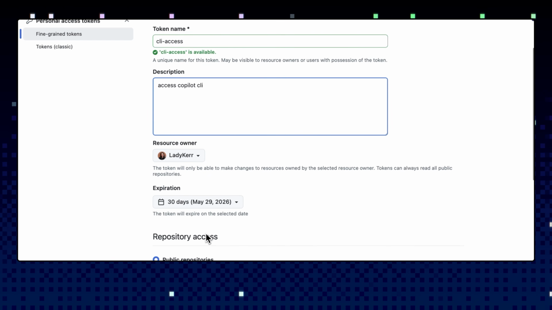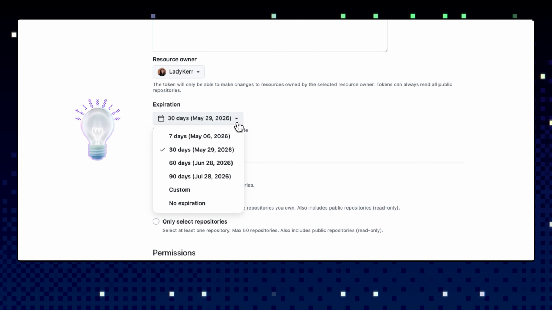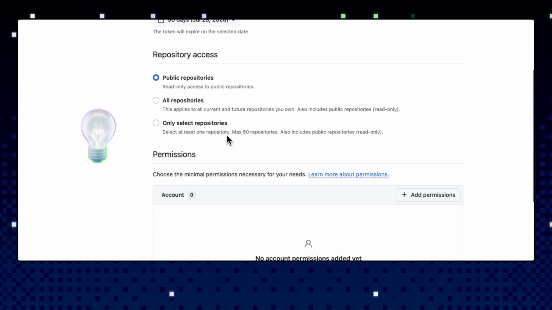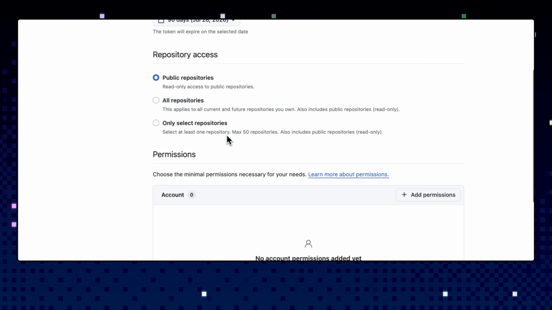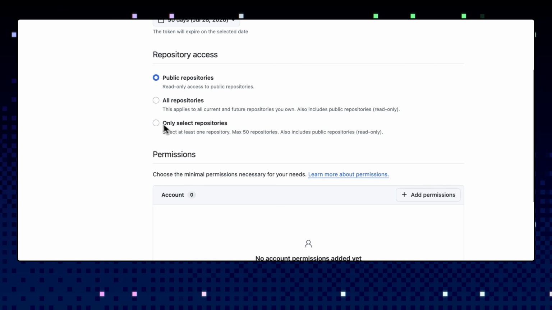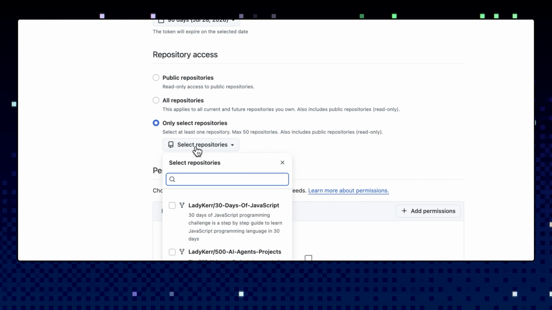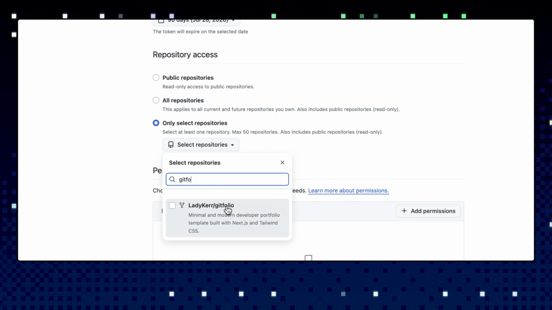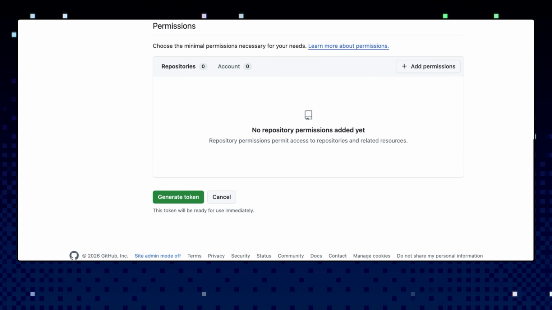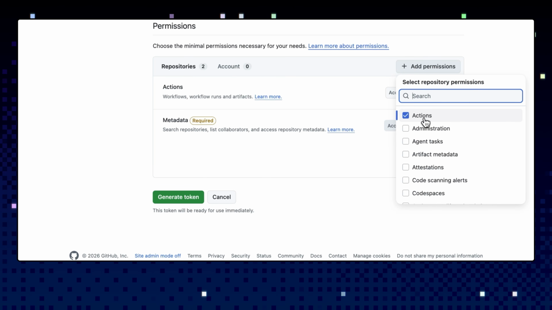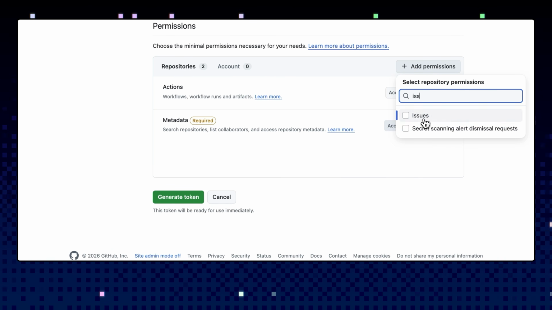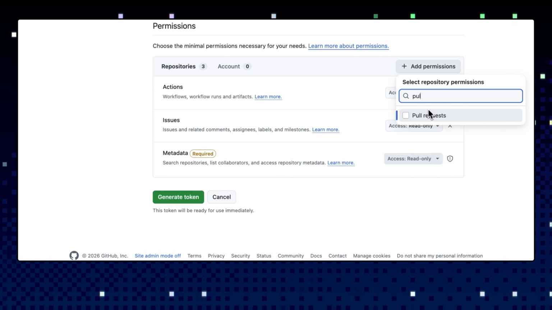Set an expiration date that matches how long you need it. Once the token expires, it will not work anymore. On the repository access, select the repositories you want the token to access. In this case, I'll choose only selected repositories and choose Git folio. Now, under permissions, we can choose the scopes for this token. In this case, I'll choose actions for workflows, issues, and pull requests.